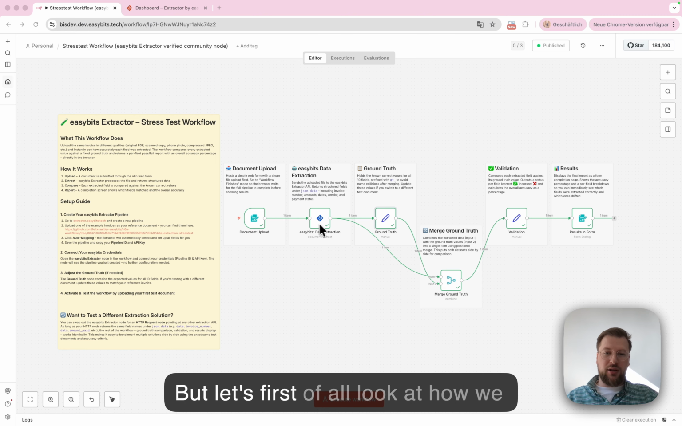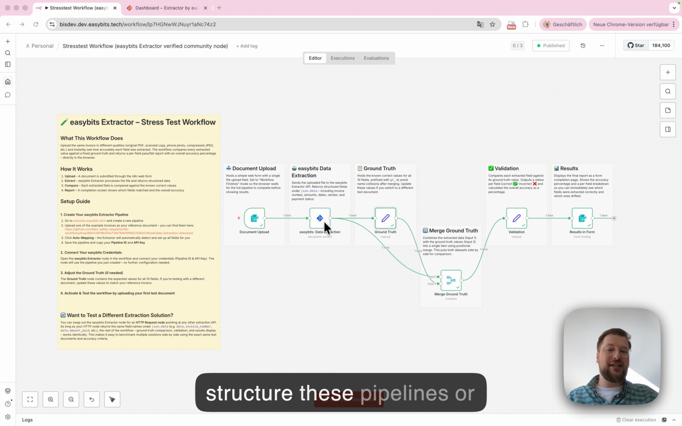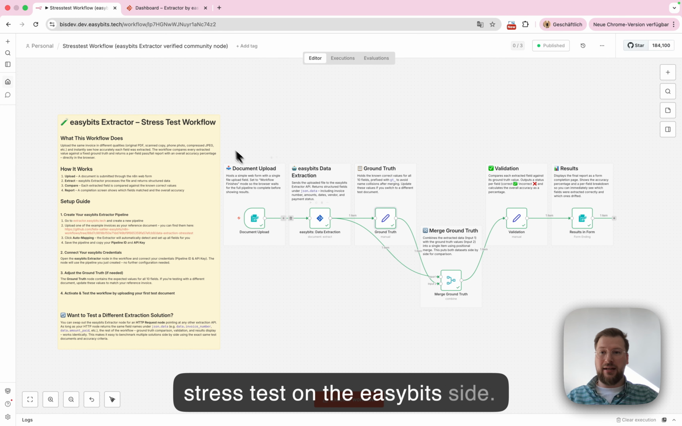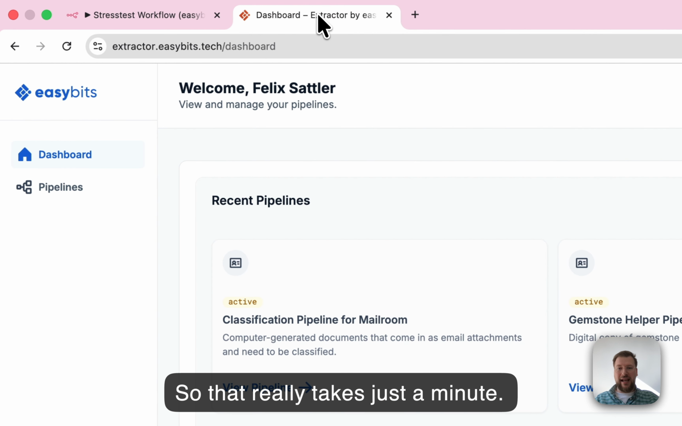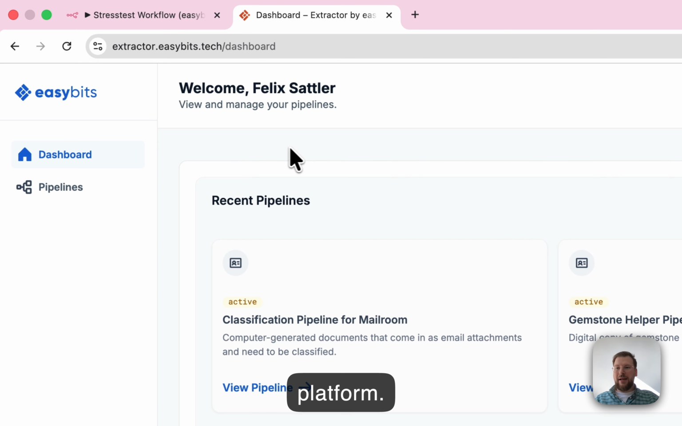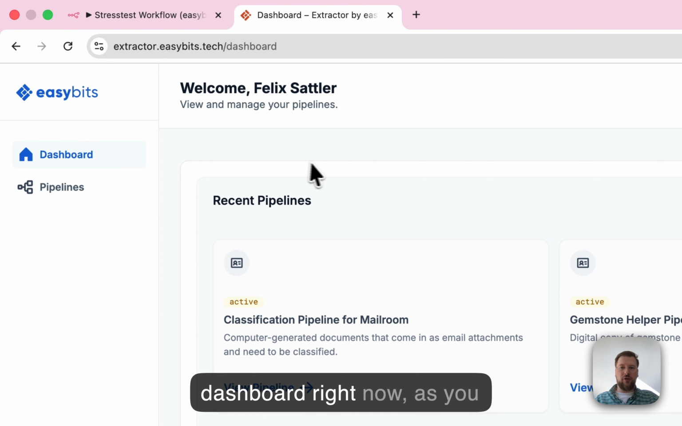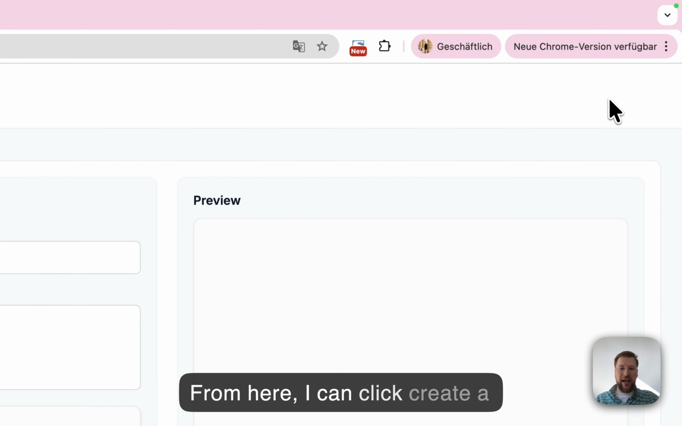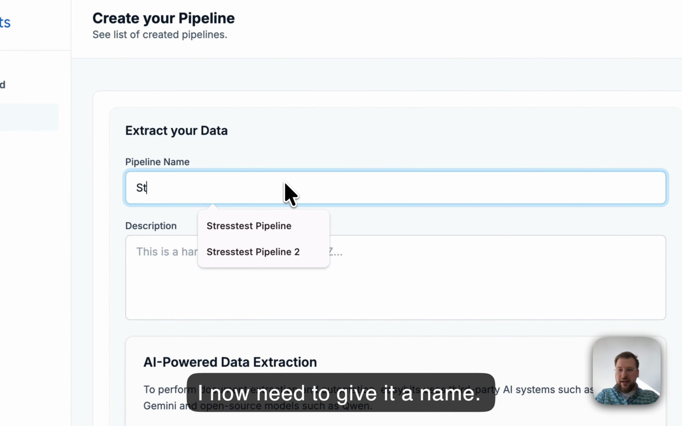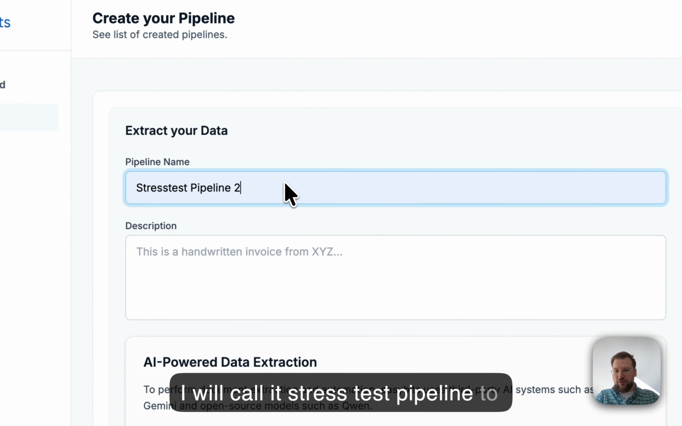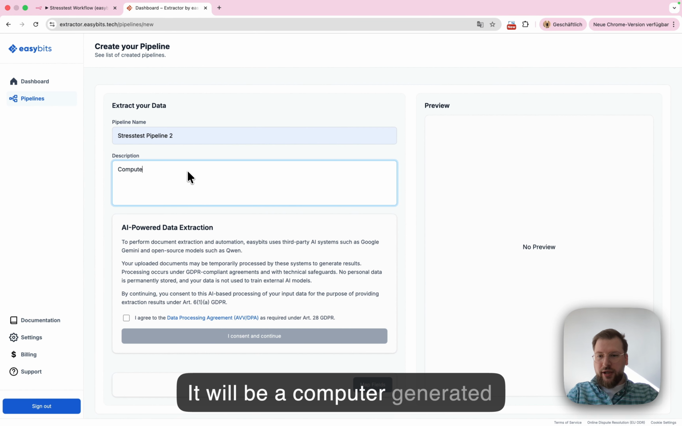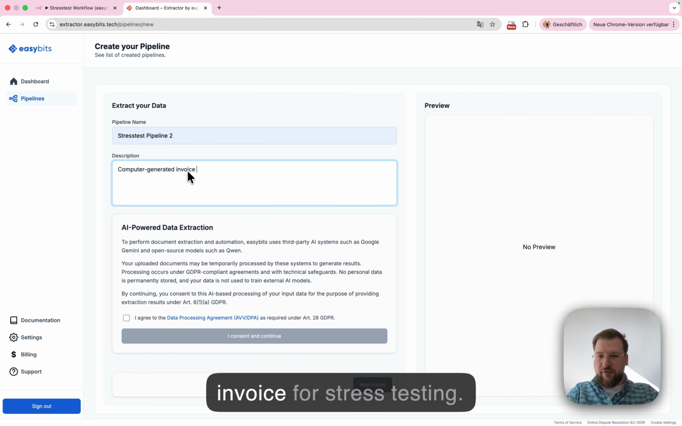But let's first of all look at how we structure these pipelines, or especially this pipeline in the stress test, on the easybits side. So that really takes just a minute. Let's head over to the easybits platform. As you can see, I'm on my dashboard right now, as you would be when you sign up and then log in. From here, I can click create a pipeline. I now need to give it a name. I will call it stress test pipeline 2, as I know I already have a first one running. It will be a computer generated invoice for stress testing.